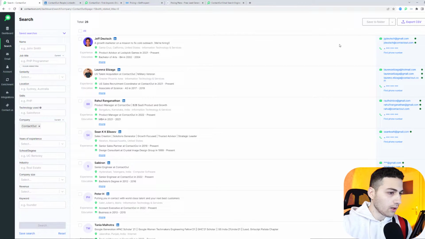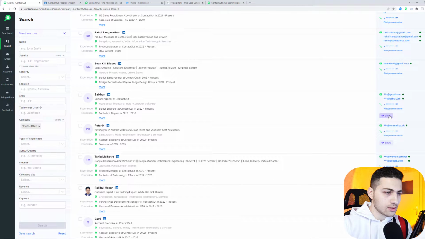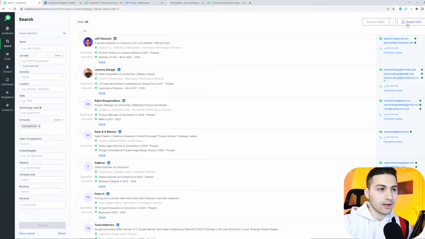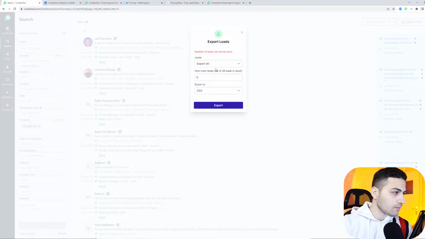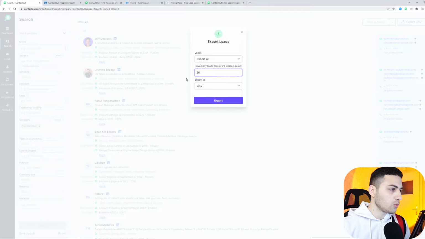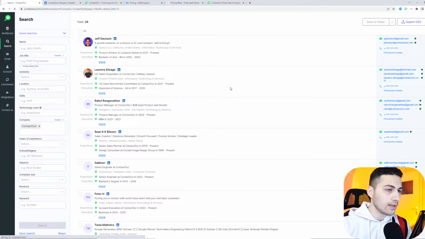So what we can do here right now is, for example, see someone's email address. You can see his personal email address as well as the company email address. You can also see the phone number if you would like to, and we can export all the results into a CSV file. So I'm going to do this right now. I can say export all, how many leads I would like to export, if you would like just to export 1 or 2, and I want to export it to a CSV file. So I'm going to say 26, which are all the employees in ContactOut.